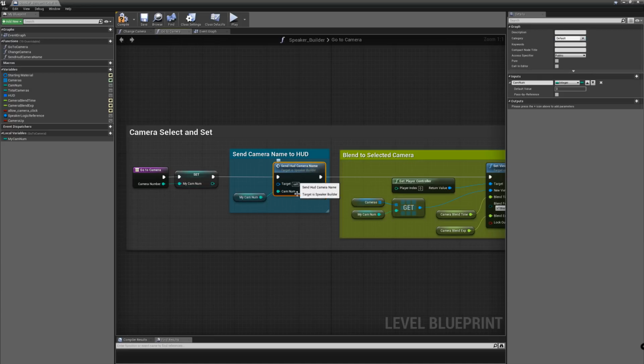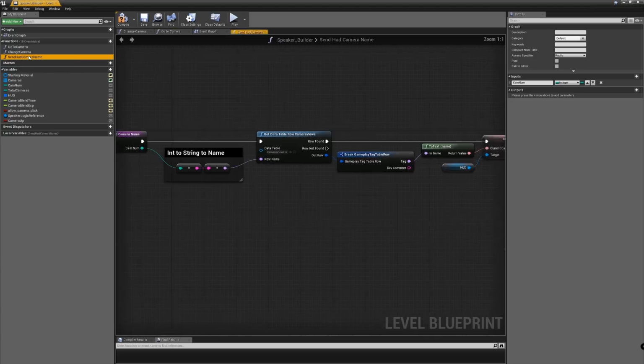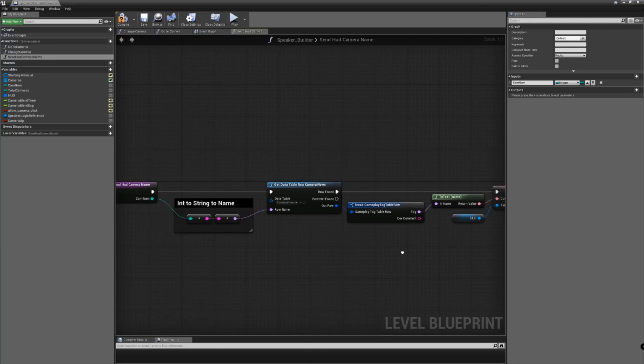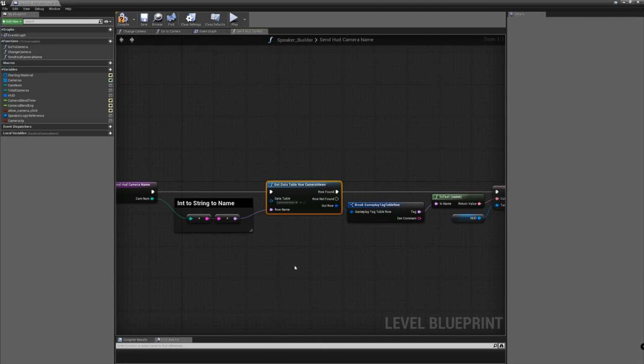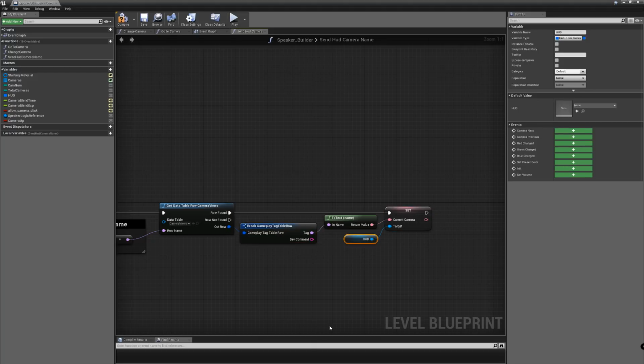Then we call the function setHUDCameraName and pass it the camNum. Without delving too deeply, this function simply tells the HUD the camera name to display. It uses this supplied camera number and checks against something called a data table for the display name. It then forwards that name off to the HUD to let users know which camera was selected.